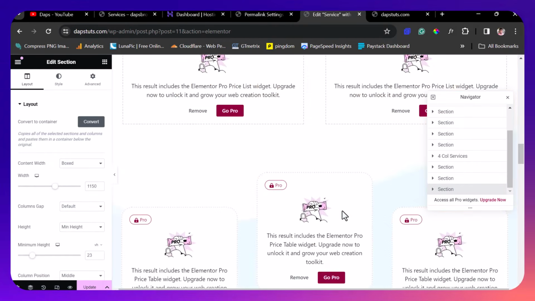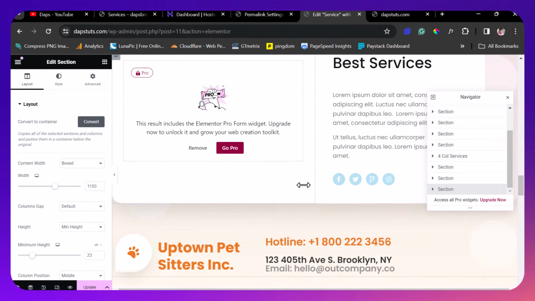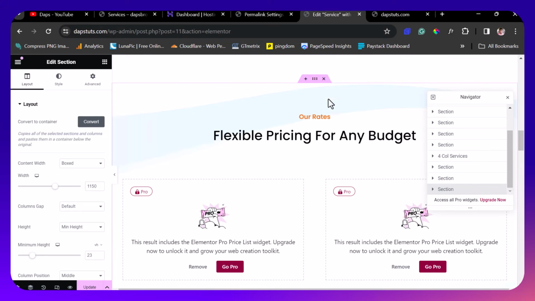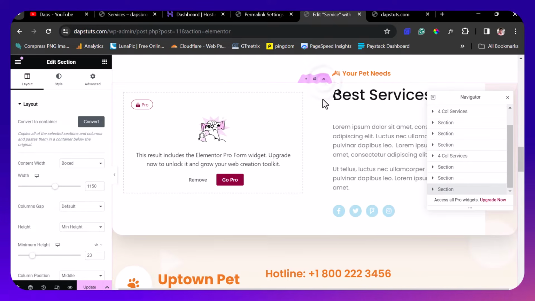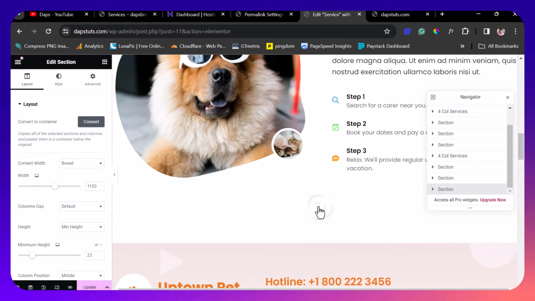So since we have a header here, this one here, I will just delete this one away. And all these pro features here, I want to completely delete them away. Since they're pro, we don't want to use them. Let's just delete them. Good.